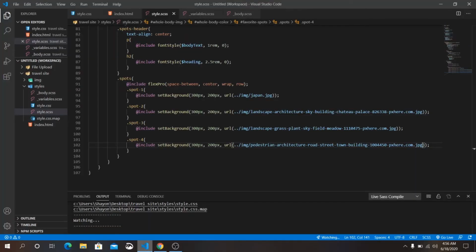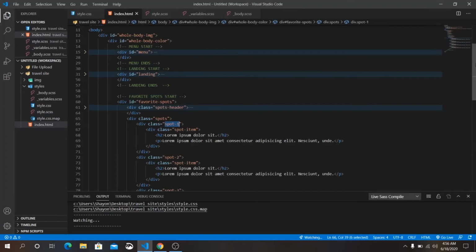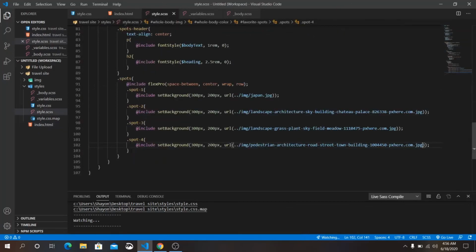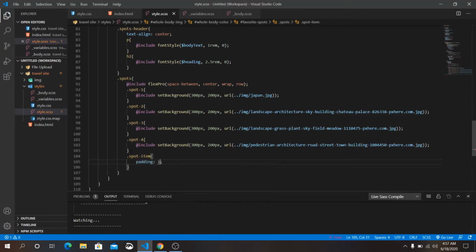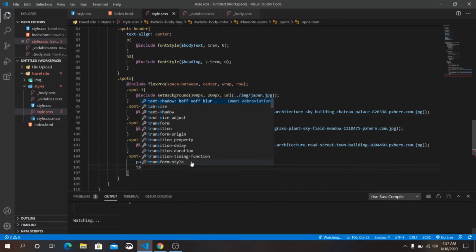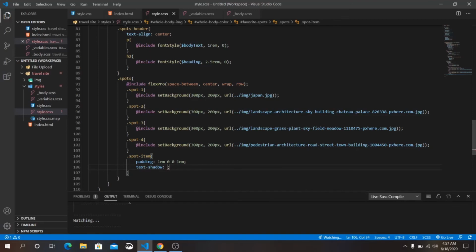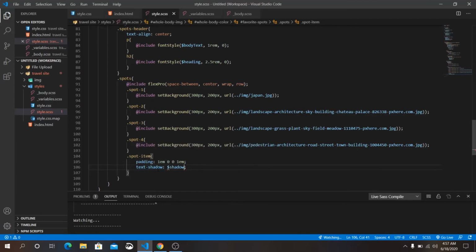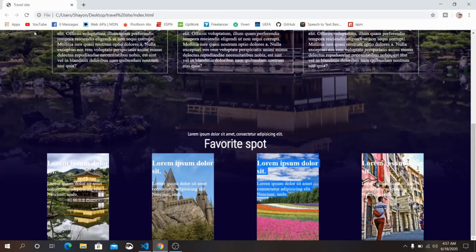Okay, let's do it. In all spots we have one common class name, that is spot item. Just copy this common name and paste it below here. Style for it now. Padding 1em, 0, 0, 1em. Below this we need to have some text shadow. Remember, we have set a variable shadow. We just need to pass it inside our text shadow. Perfect. Save it once again, reload the page. It should look perfect.